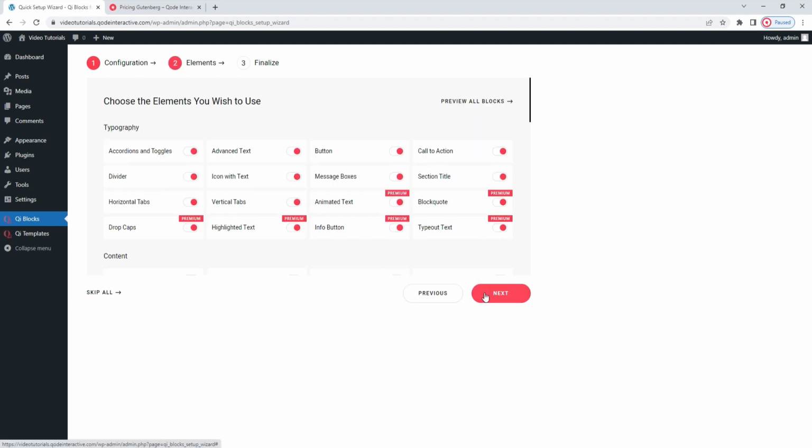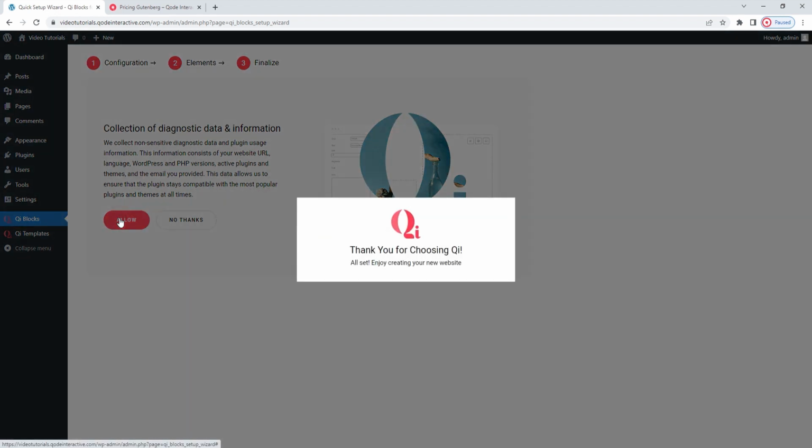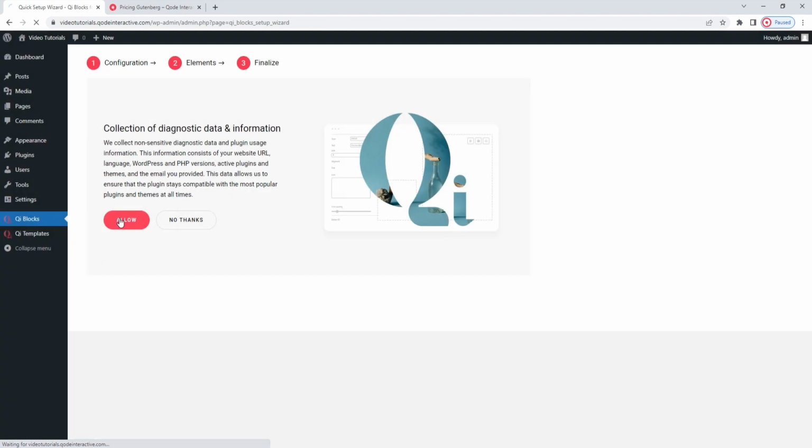Next, in step 2, you can see a list of all the blocks that will be installed and toggle some off if you don't want them. But we recommend that you don't do that, as depending on which demo, pattern, or whatever you pick, it might require a block you disable to work. Next. The last step is asking you if you're willing to participate in the collection of diagnostic data. None of the information collected is personal or sensitive, it just helps developers keep everything compatible and performing at its best. Since I think that ultimately serves me, I'm going to click Allow. But you don't have to, the plugin will work even if you opt out of this.